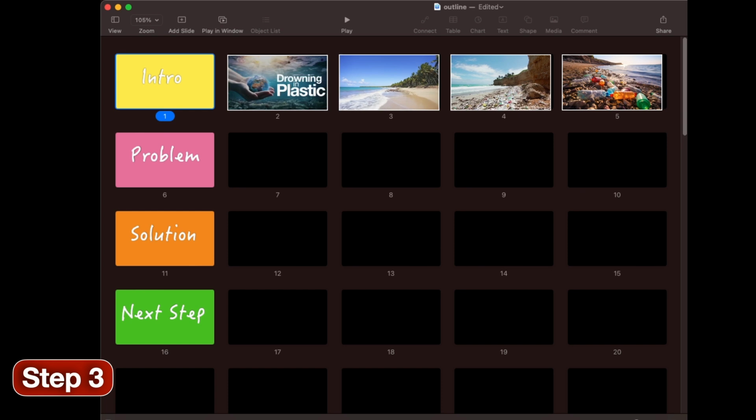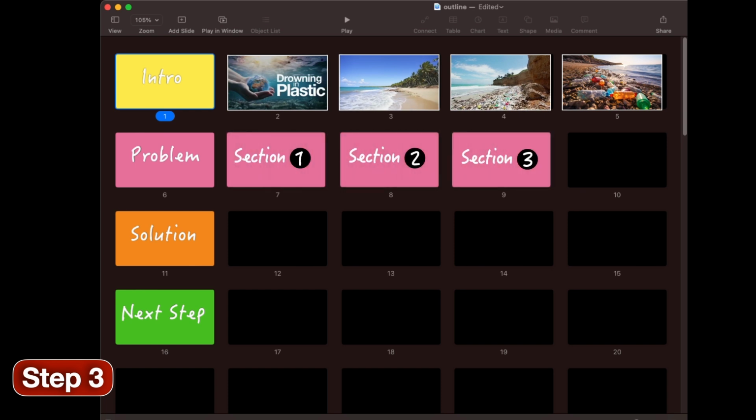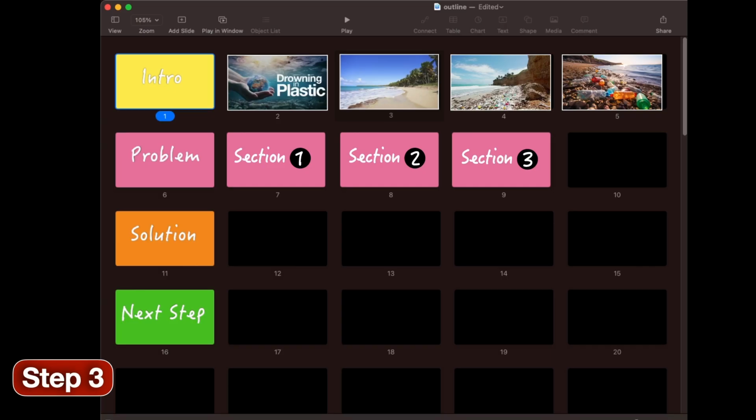Then I go into the problem. And the problem, I'm going to organize it with 3 major chunks. These pink and yellow and green and orange slides will be hidden. These are just here for now for getting organized, but later on we won't see those. So for section 1, let's say I'm going to talk about how much plastic we're talking about in the world, and I have some data on that.